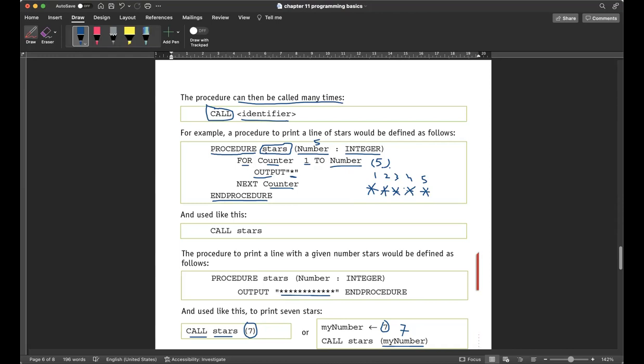This is the variable stars. In stars, we input a number 5. We want 5 stars, and then we apply the counter loop and then we get them. So if we wanted to use this stars variable again and again, we need to call the variable stars. Once you call stars, you will get 5 stars, like this. 5 stars. Right?